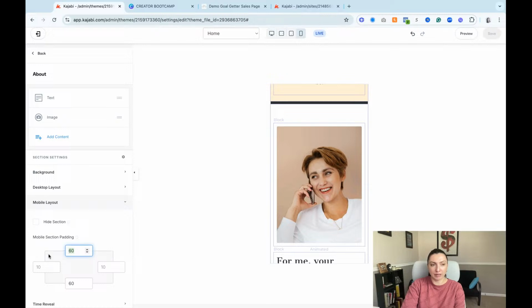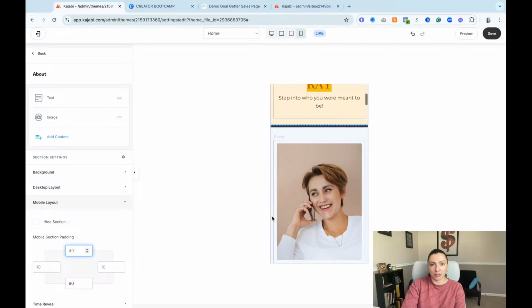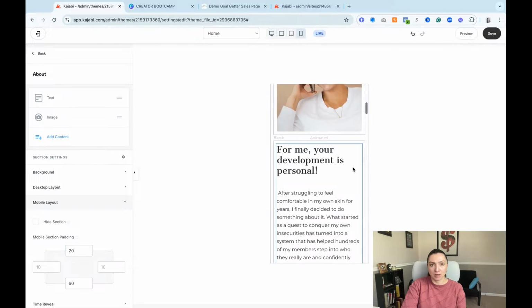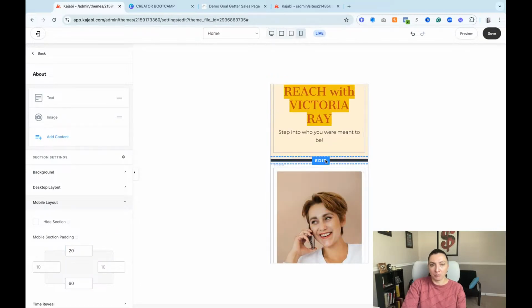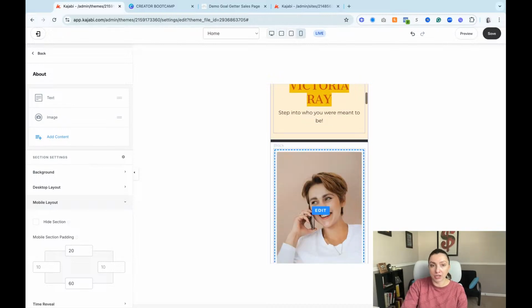If you were to remove it, I think by default it's 40. And as you can see, now it's less. If I put in 20, it's going to bring it up even more. And now, as you can see, this one is 20 in the other section, and this one is 20. So now we have somewhat of a more even space, padding in our sections.